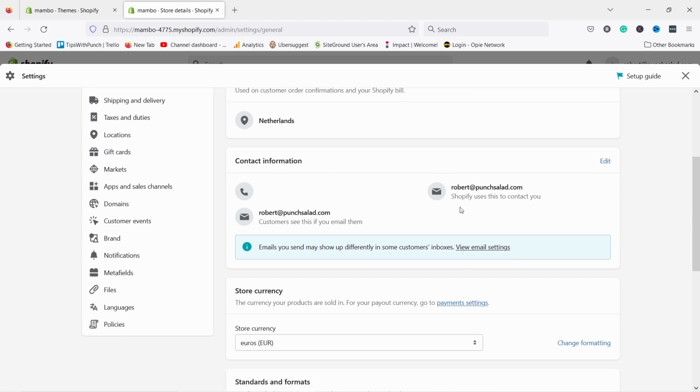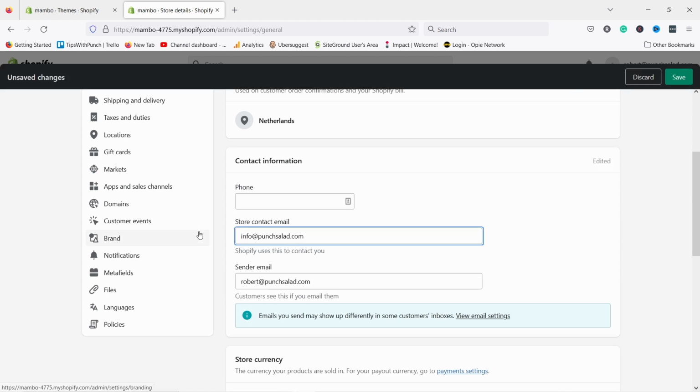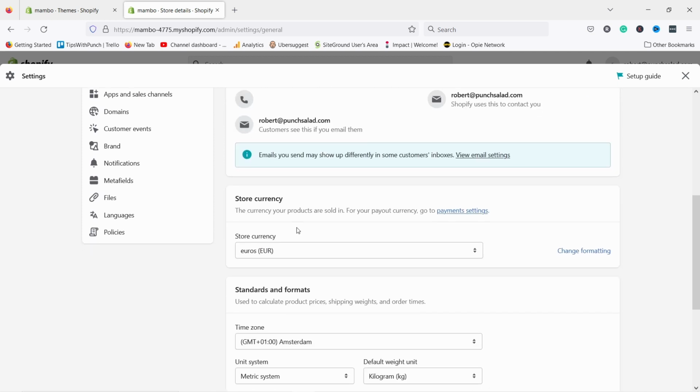Maybe you don't want to have your personal email here. You can also update that to something like info at your domain name. Really, this is up to you how you want to set it up, but please fill it in because without this, people will just get confused and obviously they can't contact you. So I'm going to keep this one for now as default.